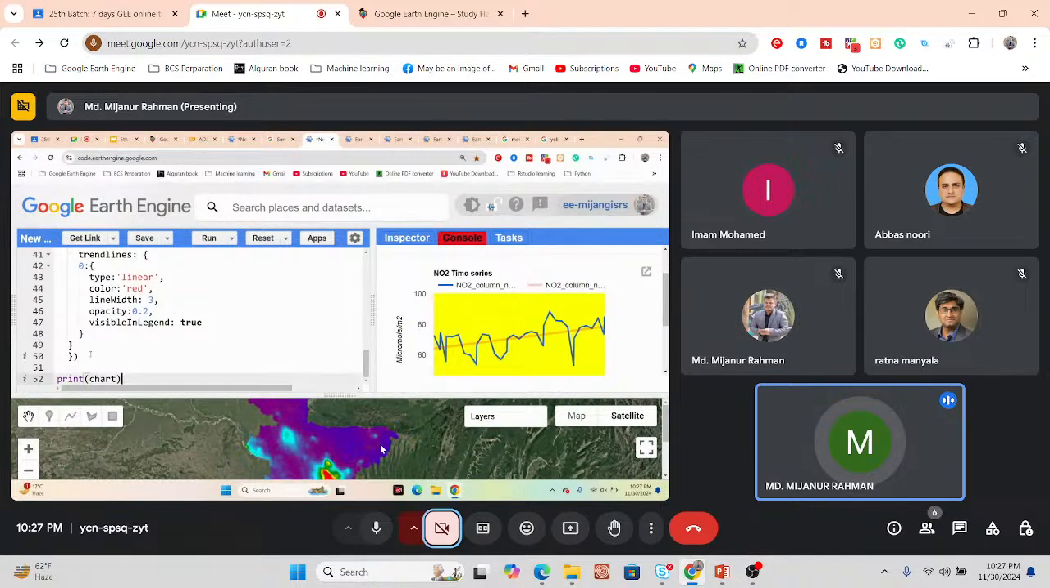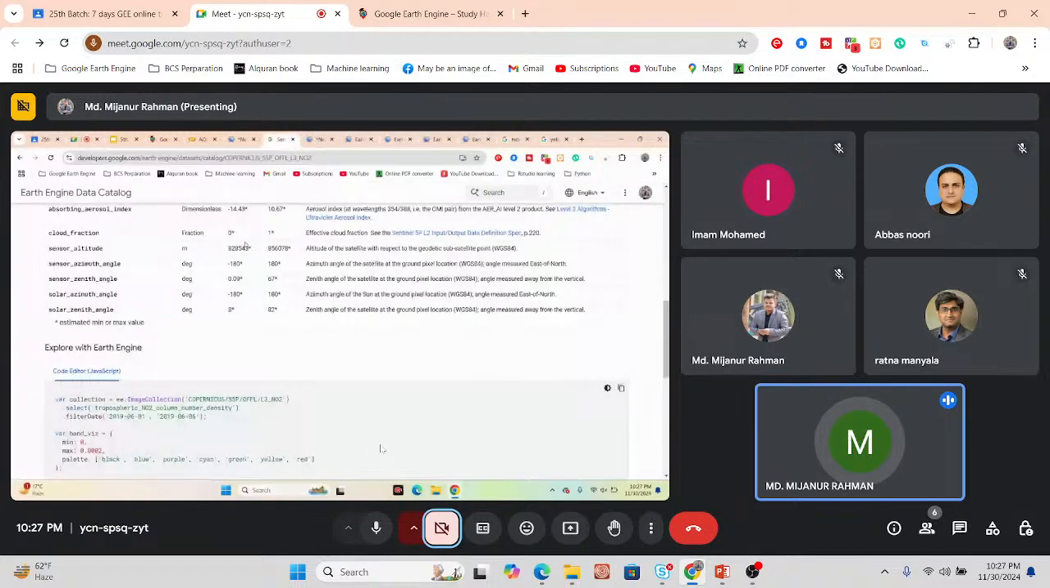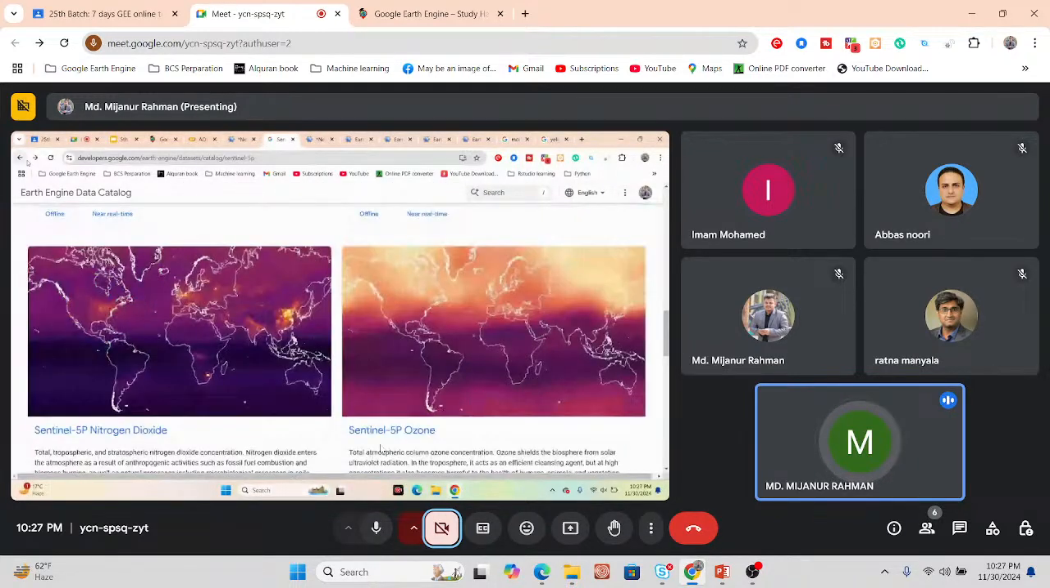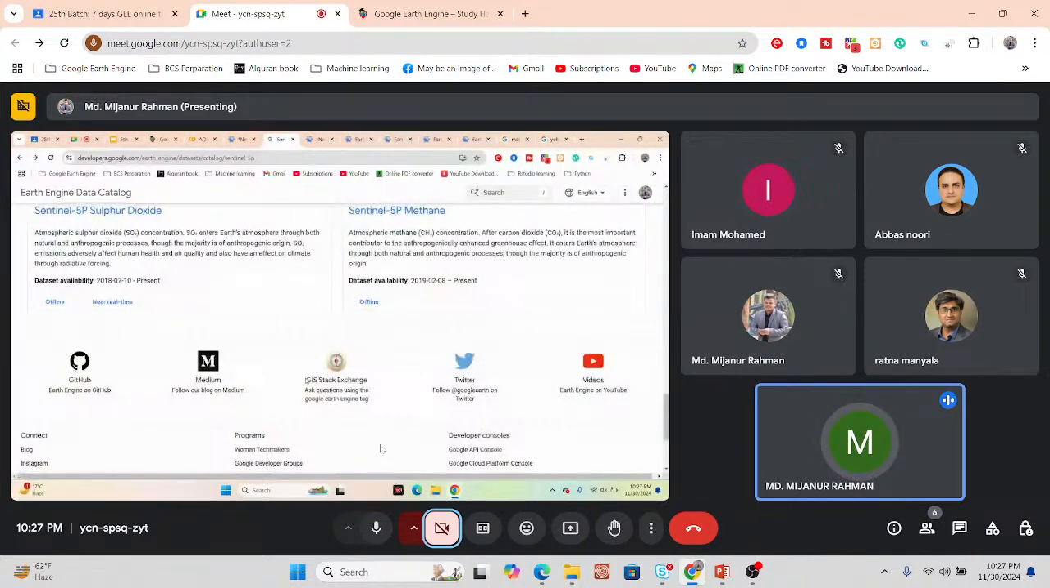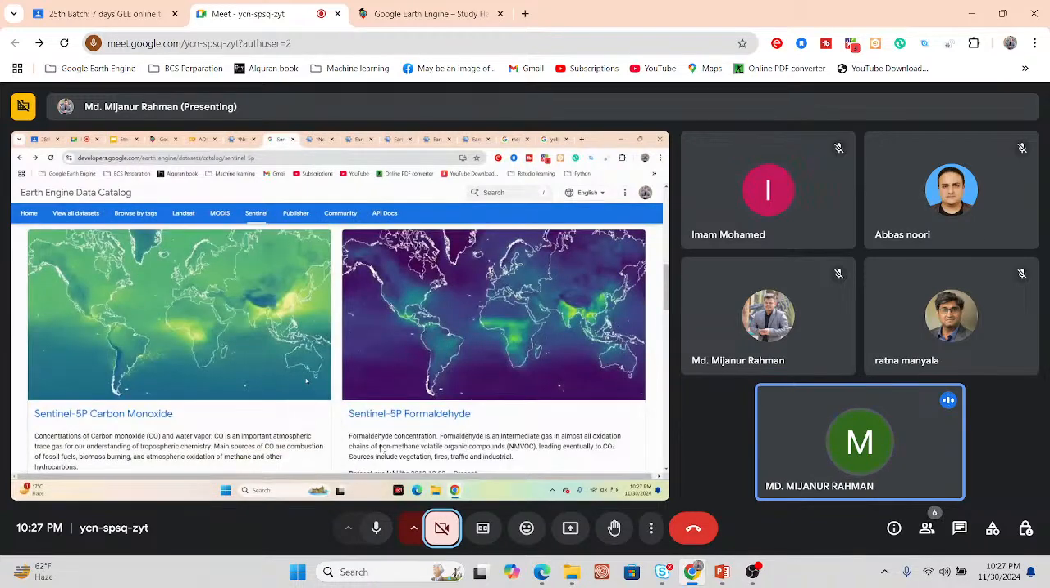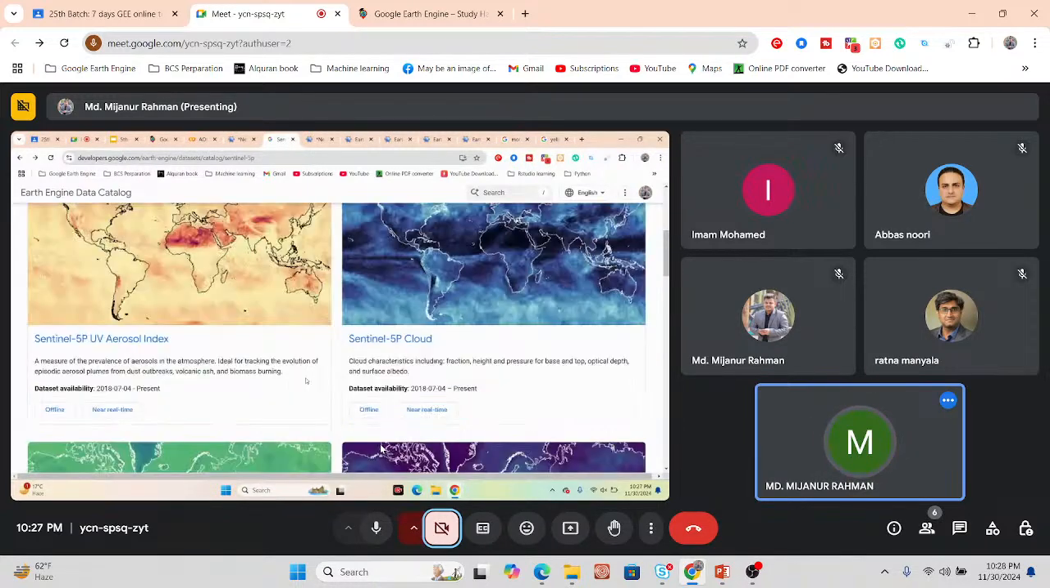So now we talk about that, and you should also try other data sets because it provides a lot of data, such as nitrogen oxide, ozone, sulfur dioxide. Also you can see formaldehyde, carbon monoxide. So try this type of data, and further check or create a map and also check the time series chart for that.